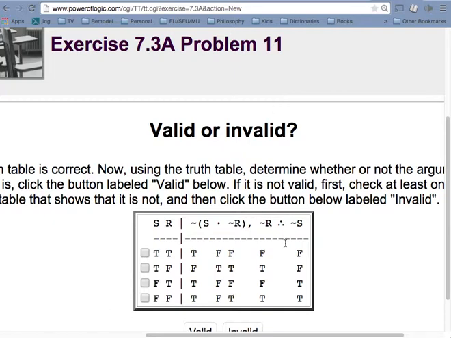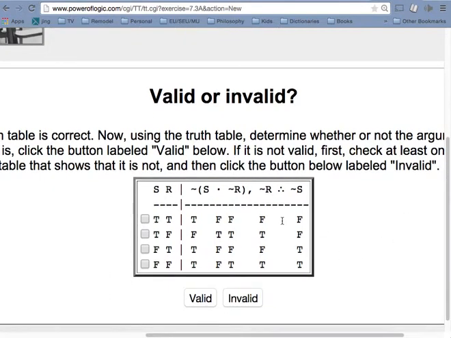Alright, so basically the way the website is working now is it takes our truth table and it allows us to identify particular rows. It wants us to identify rows where all the premises are true. That's only occurring in the fourth. If it had been in others, we would need to check others as well. You can check more than one.